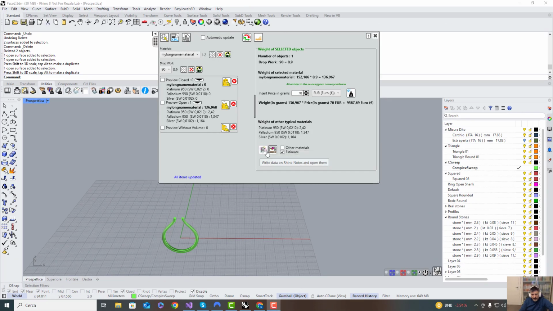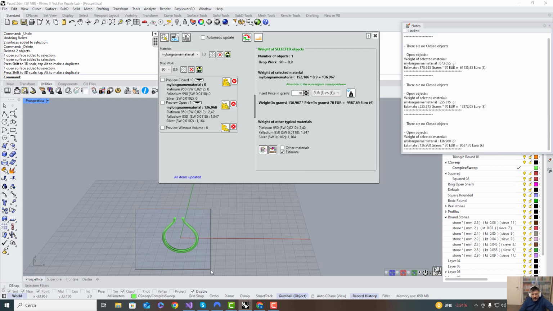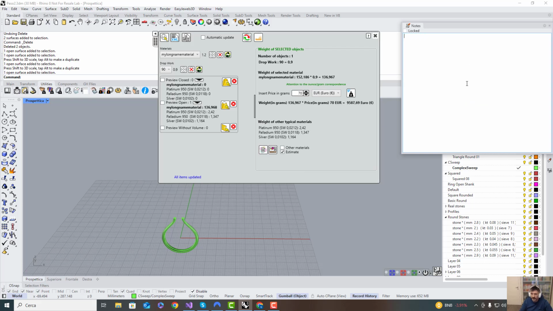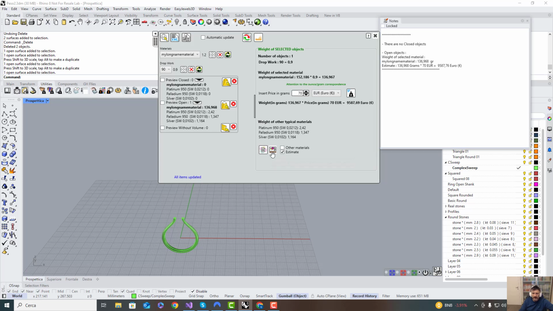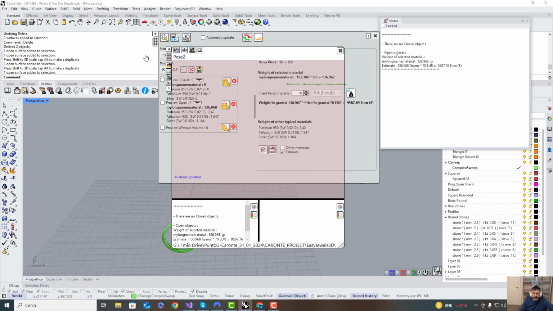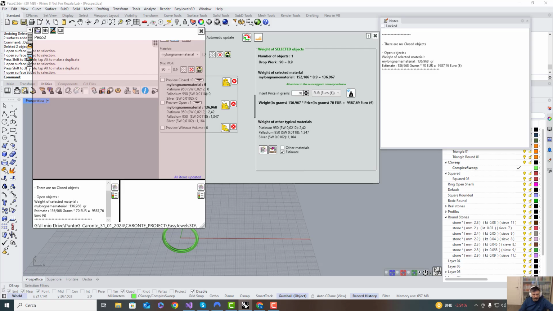You have these buttons that we didn't have before and these checkboxes, and you can use them to insert your details in the Rhino notes or in our report. Here you insert it.